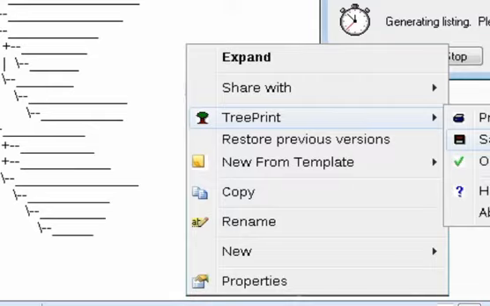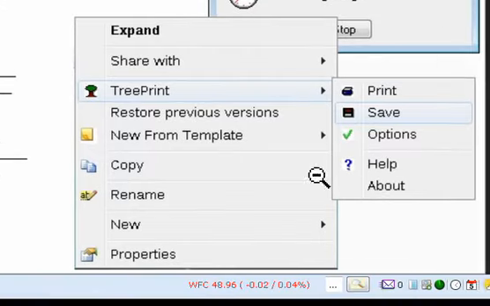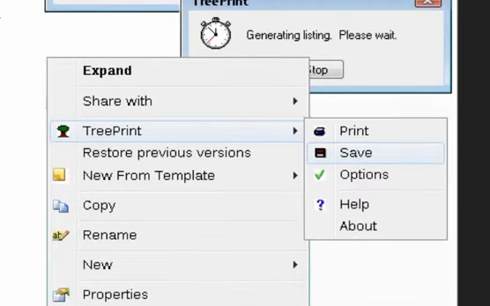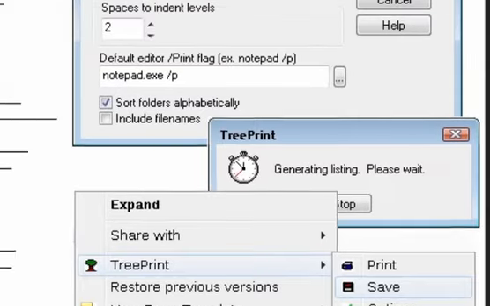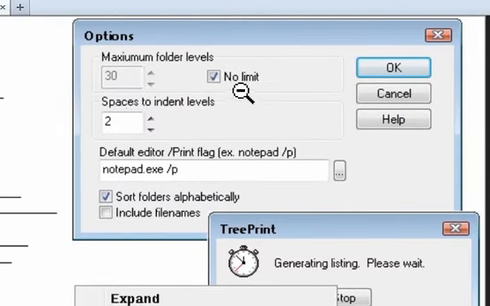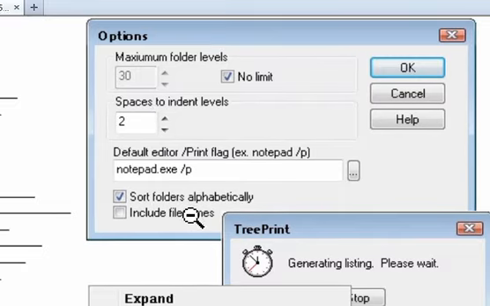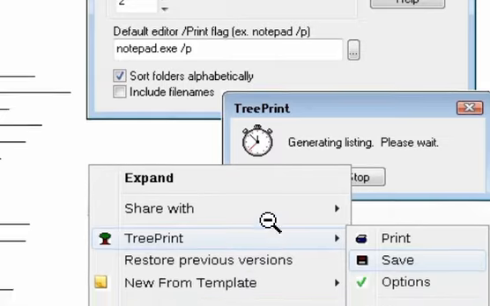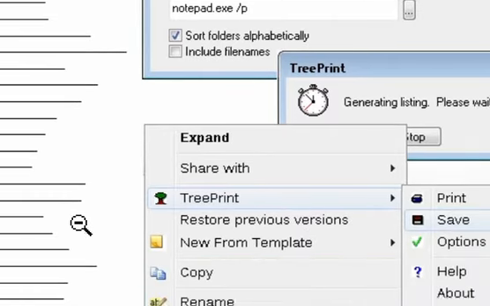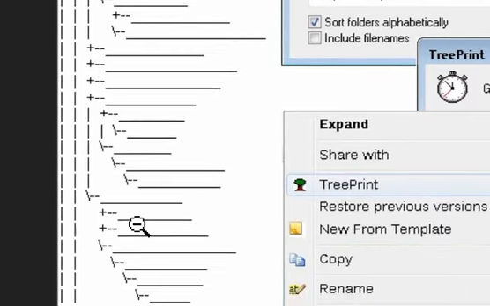Okay, I have it here too. But you can save options. Here are your options: maximum folder levels, no limit, spaces to individual levels, default editor, that sort of thing. And this is great for printing CD labels, booklets of your backup DVDs, data DVDs.